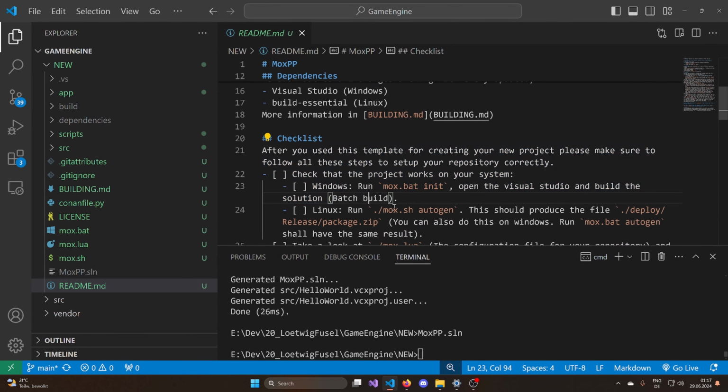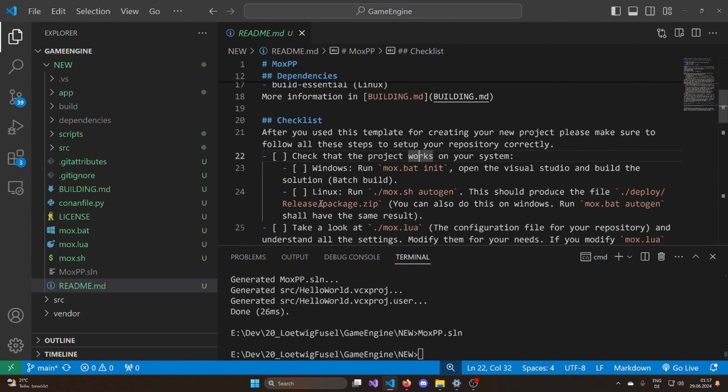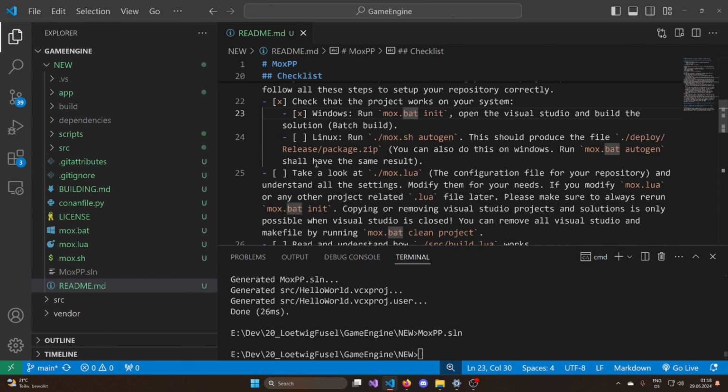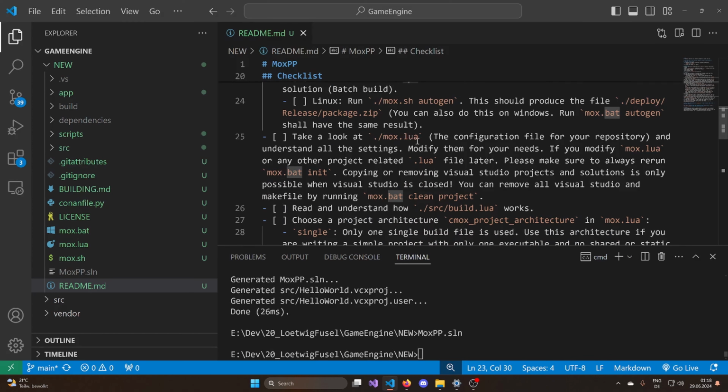Then you have a checklist here. The checklist basically shows the steps that you should follow to check if everything works. First of all, it tells you that you should check that the project works on the system. We have done that, so we can put an X here to indicate that we are done. We haven't checked on Linux, but I think we will for now not support Linux, so I will keep this unchecked. Then we should take a look at MOX.lua, which is the configuration, and modify it to our needs. So yeah, let's take a look at that.